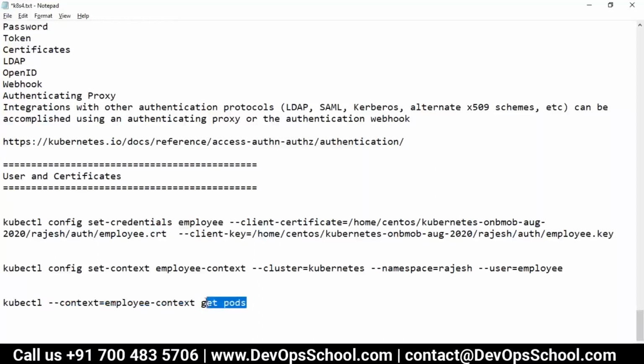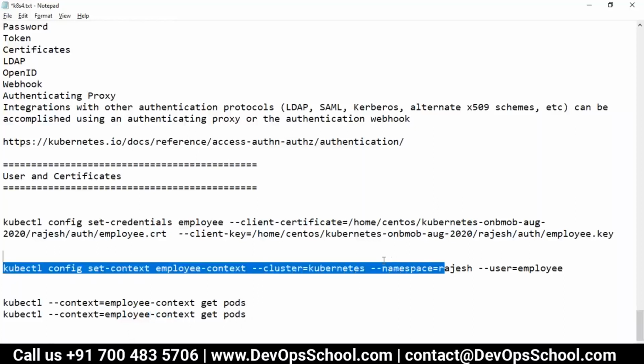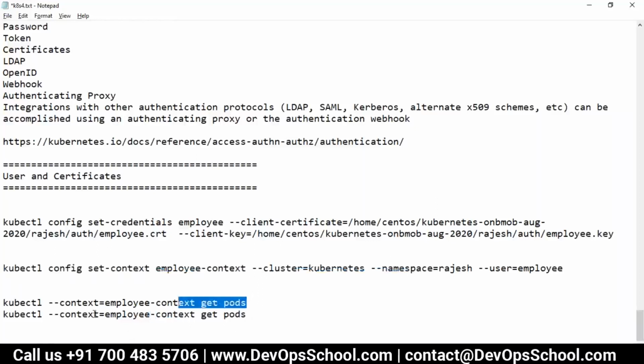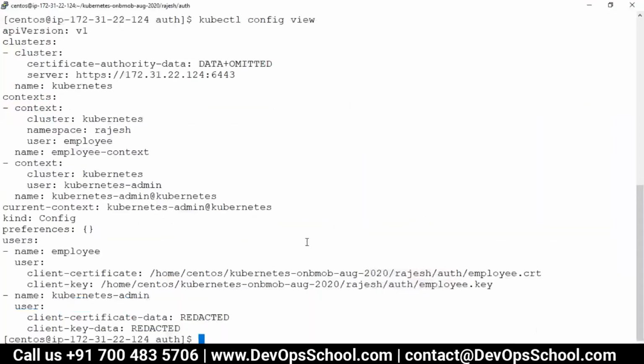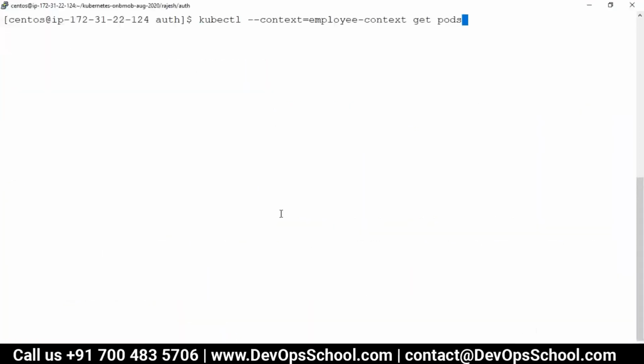Okay, and then what command do you want? You get pods. Okay, so here if you do get pods, -n you don't have to write because for this context the namespace is already set. So can we run this, guys? Did you understand this command? Yep. Okay, so now I am writing here.